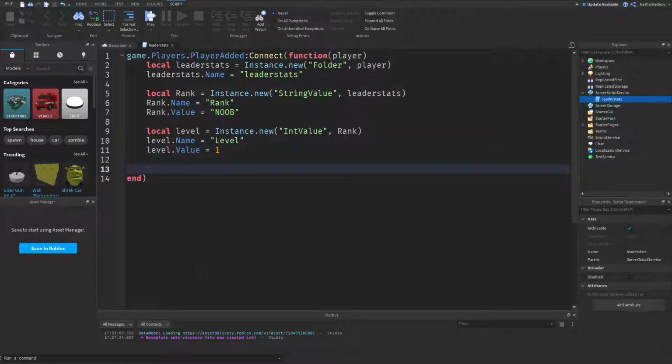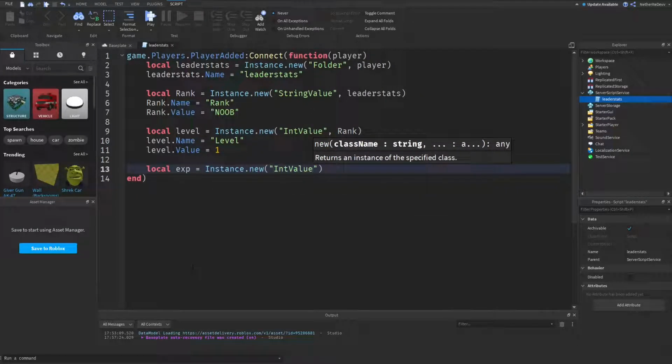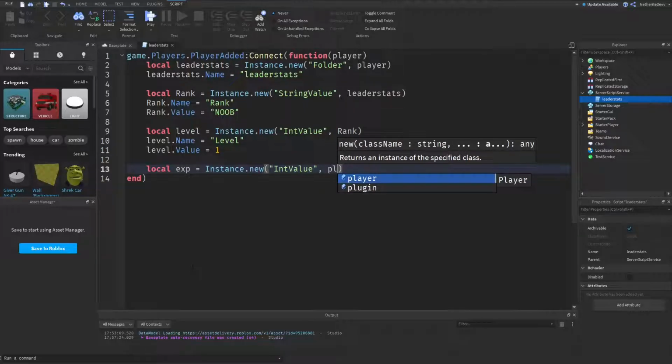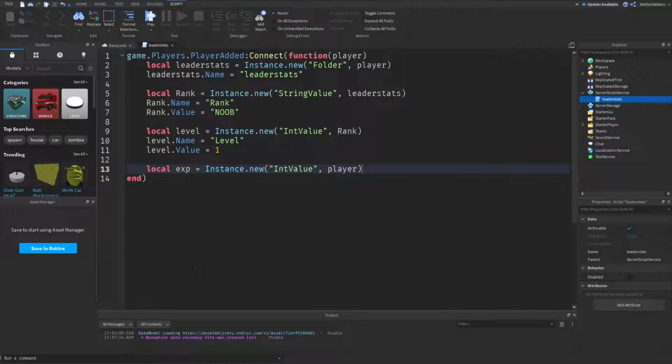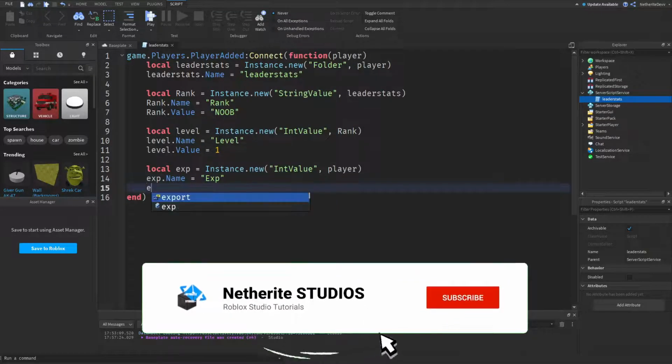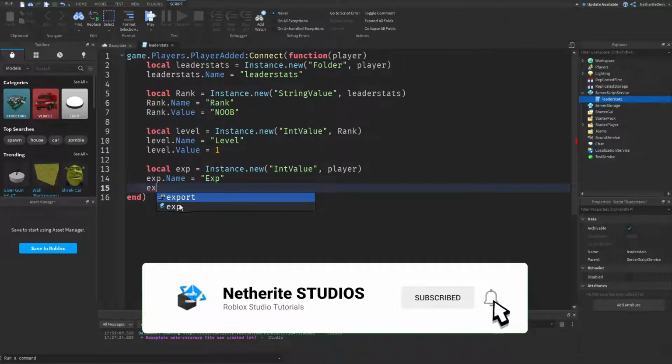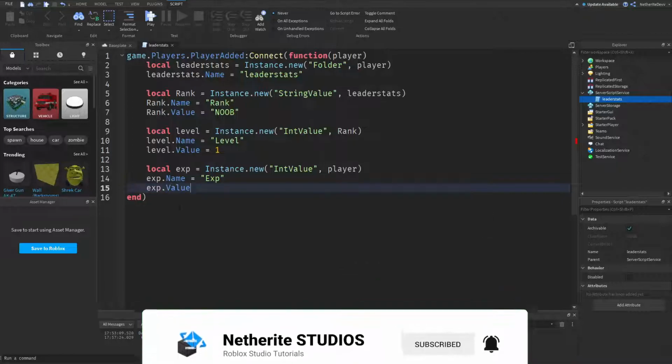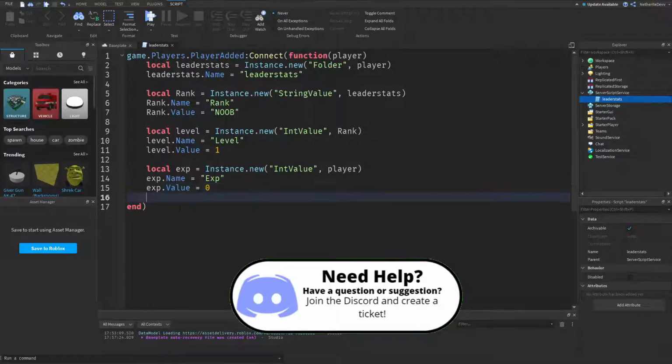Now we're going to create some experience so we can level up. So local exp is going to be equal to Instance.new, new IntValue, comma player, setting the parent of it to the player. We can do exp.Name is going to be equal to Exp, and exp.Value is equal to 0.